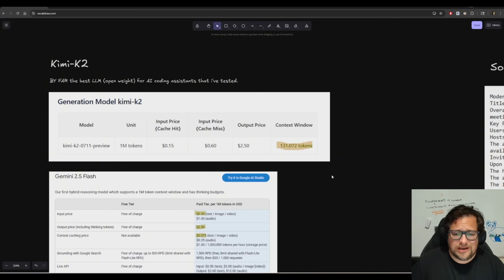The 131K context window is a bit limiting. So that is something to keep in mind, but hopefully that is something that can be improved in the future in later versions, like Kimi K3 or something like that. 131K is manageable, but it is not going to be comfortably manageable.